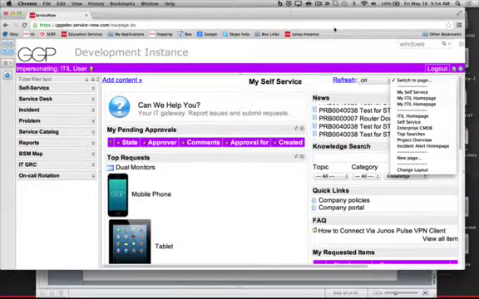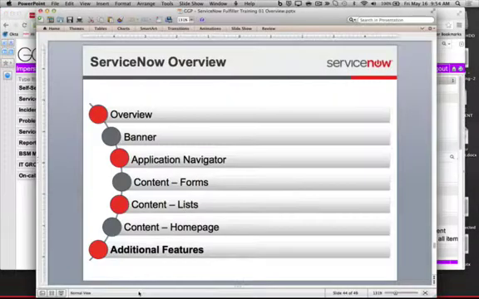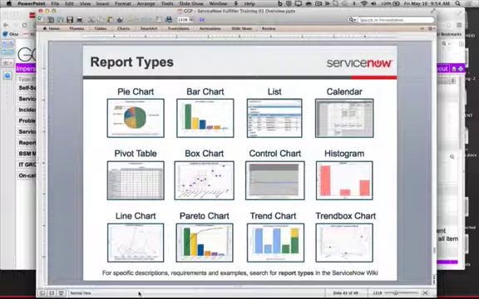Okay. So let's talk about reporting. That's something I love to do. There's a lot of reporting available inside ServiceNow. And this is just showing you some of the options, which the best thing to do with reporting is play with a few of the different reports and decide what you like. My favorite is a trend chart.